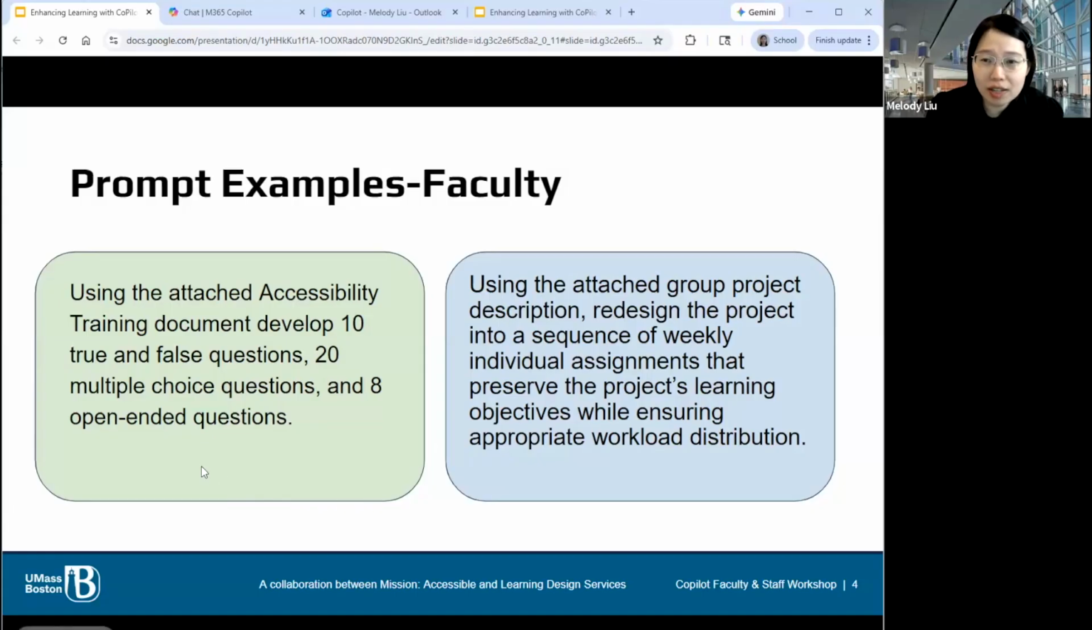variety of question types. And this works very successfully because in these prompts, I specify which source to use, the accessibility training document, and I'm very specific about how many questions I need. This is a little tip for you if you want to achieve your goal of having a certain number of questions.